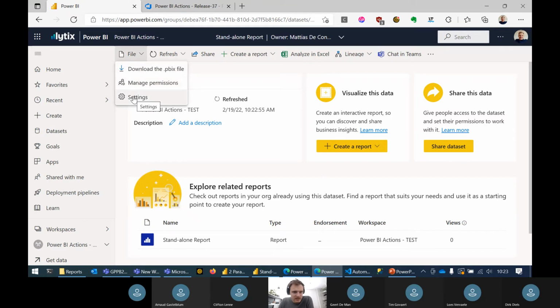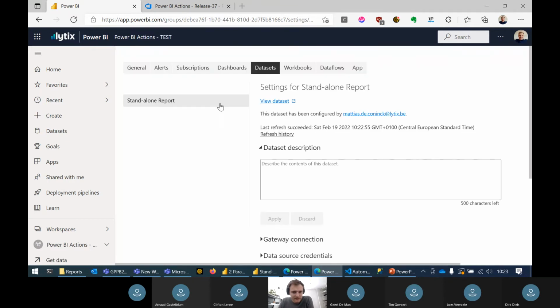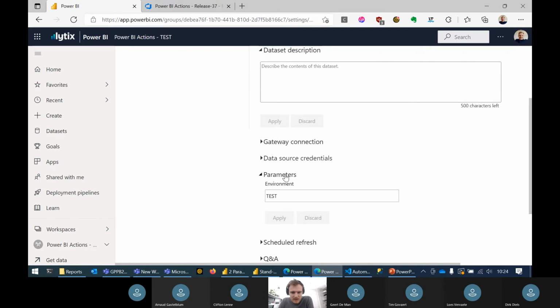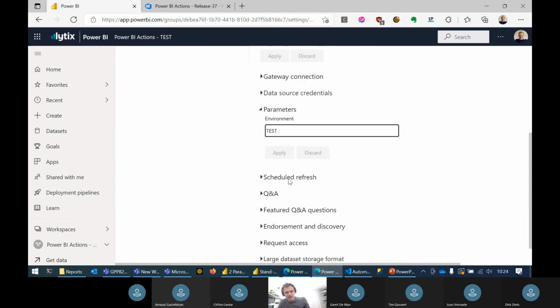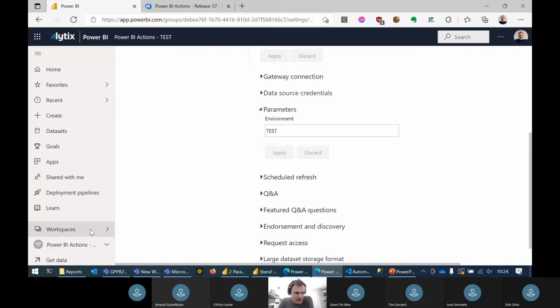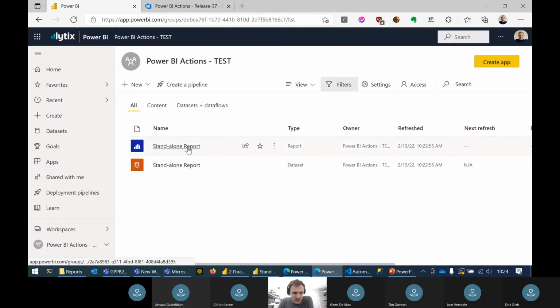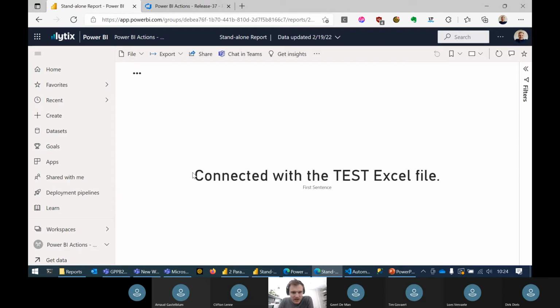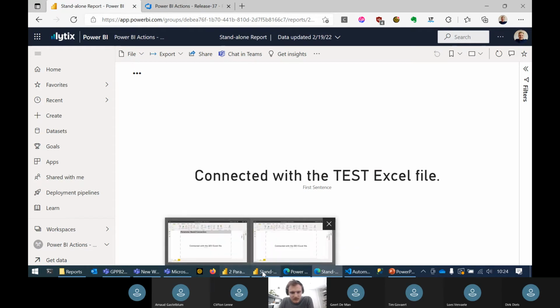So let's go to the settings of my dataset. Let's look at the parameter. And it's clearly saying, hey, this is the test parameter. So everything went well. The parameter has been changed. And when I go back to the workspace and look at the report, now it's saying, hey, you're connected with the test Excel file.